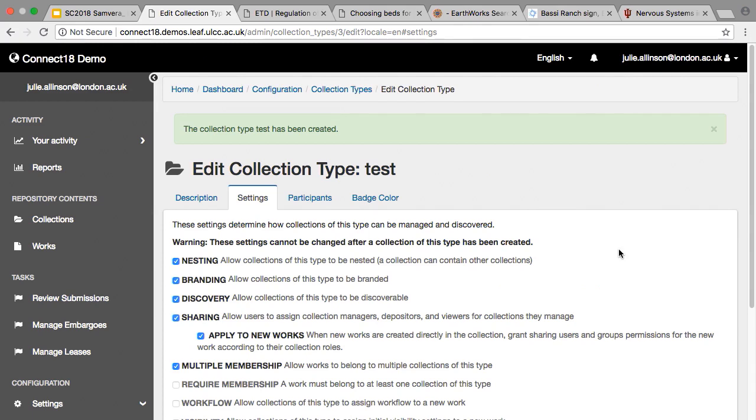So that allows you to build things like a university organizational structure in collections in the way that some software like DSpace already does. And that was the use case there, I think, particularly driven by people migrating from DSpace. You can allow collections to be branded, so you can add a banner graphic and a thumbnail icon. You can allow collections to be discoverable. That means they'll turn up in search results or not.